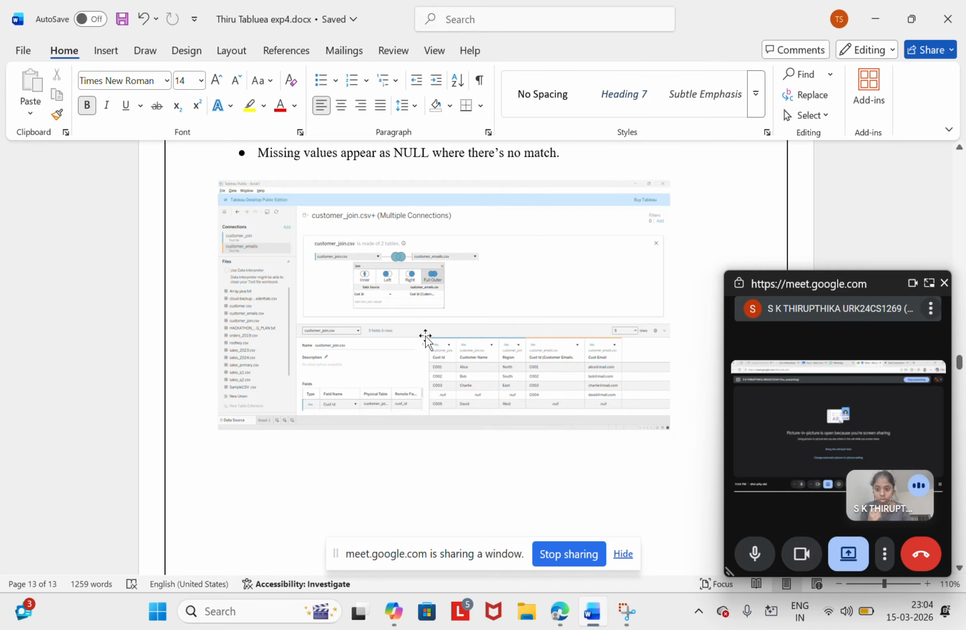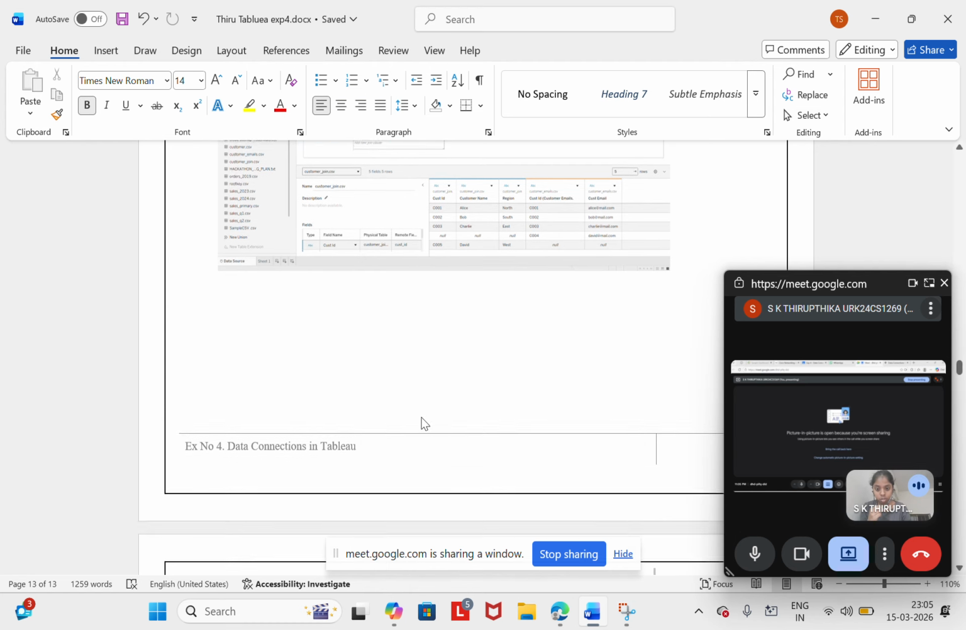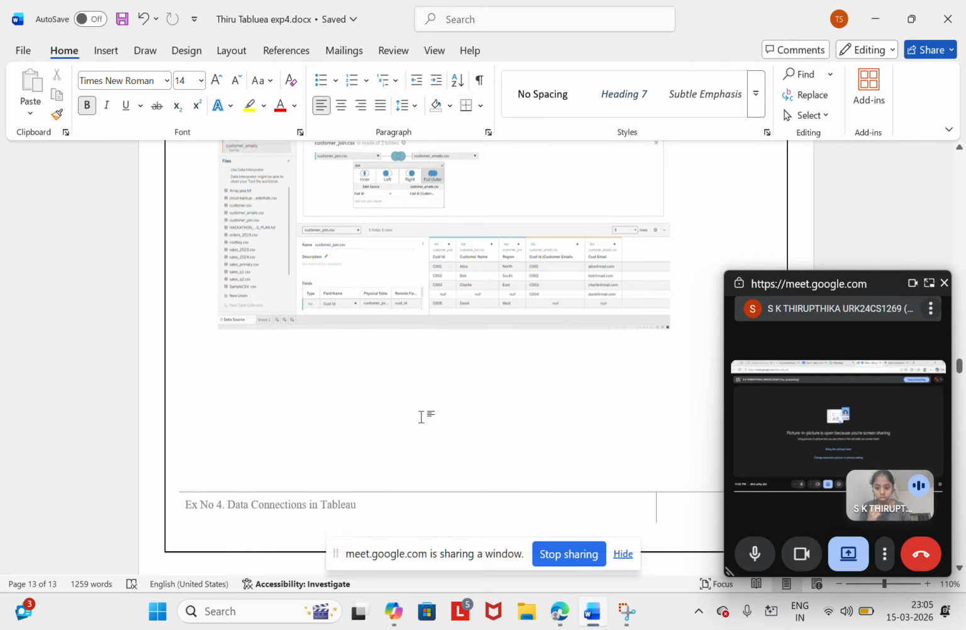And then going on with the full outer join, it would return all rows from both the tables. Whatever tables I've created a relationship between, both the tables would show in the result. If a match exists, the data is merged, and if no match is found, then null values will be printed. So this is how relationships and joins work.